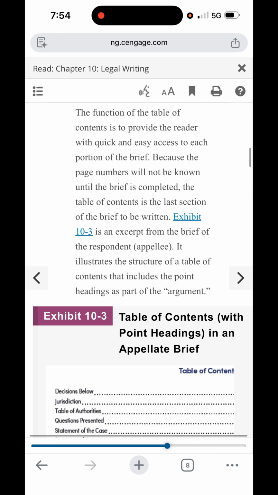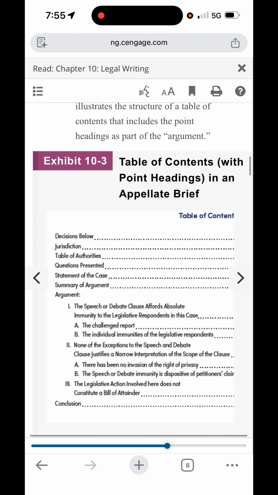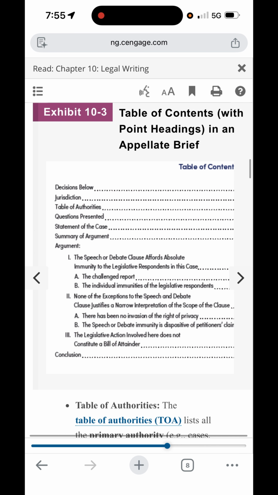The function of the table of contents is to provide the reader with quick and easy access to each portion of the brief, because the page numbers will not be known until the brief is completed. The table of contents is the last section of the brief to be written. Exhibit 10-3 is an excerpt from the brief of the respondent appellee. It illustrates the structure of a table of contents that includes the point headings as part of the argument. Exhibit 10-3, Table of Contents with point headings in an appellate brief.